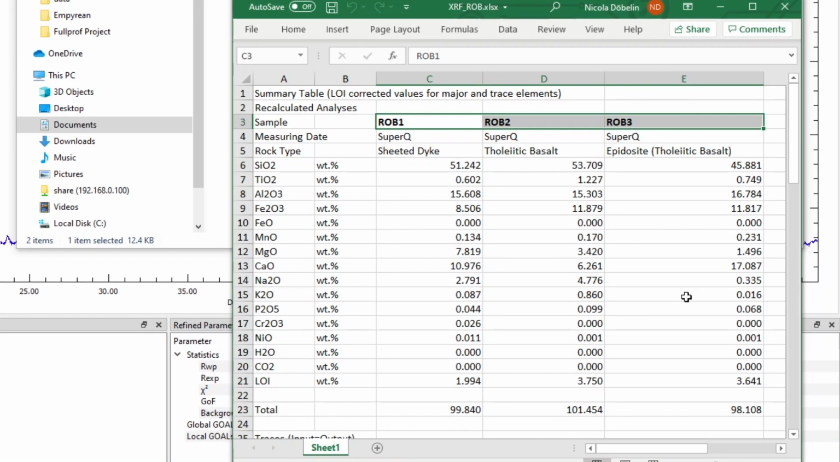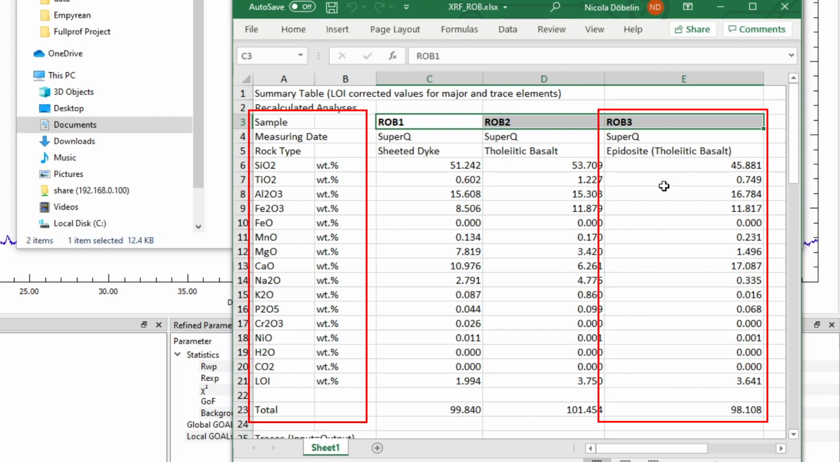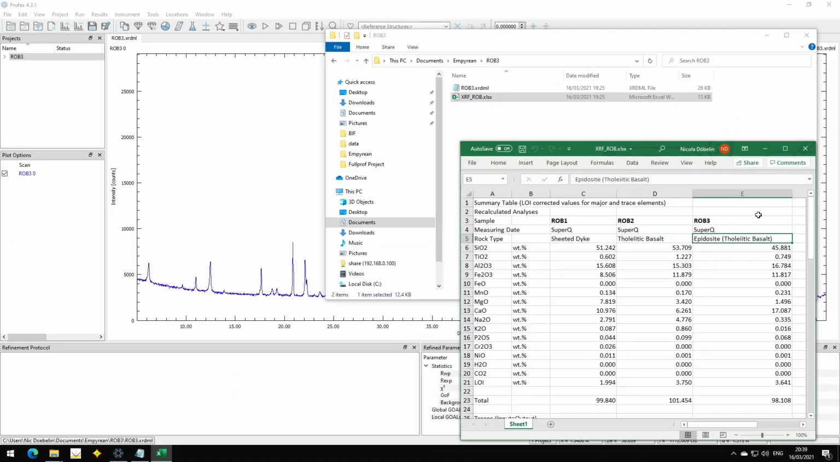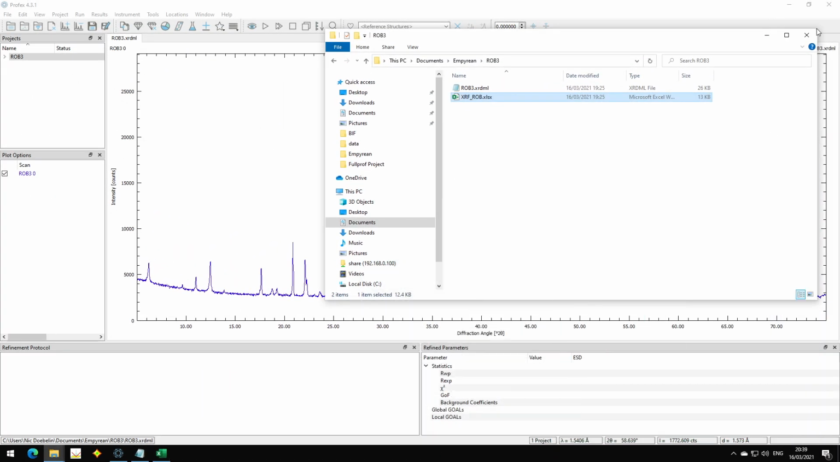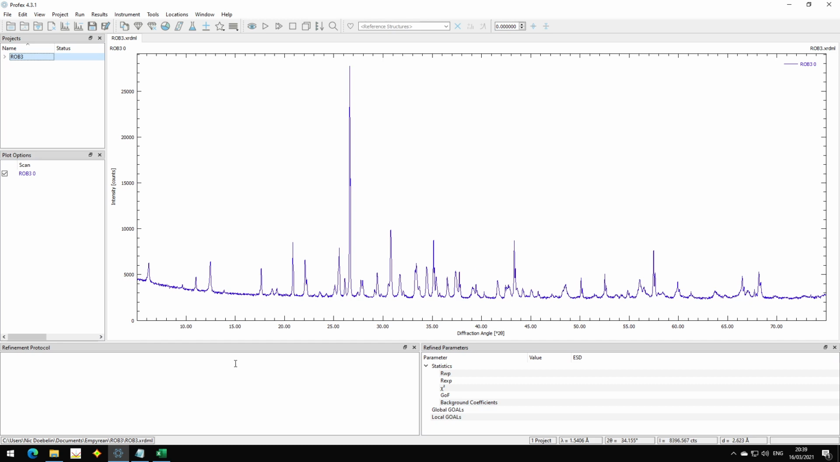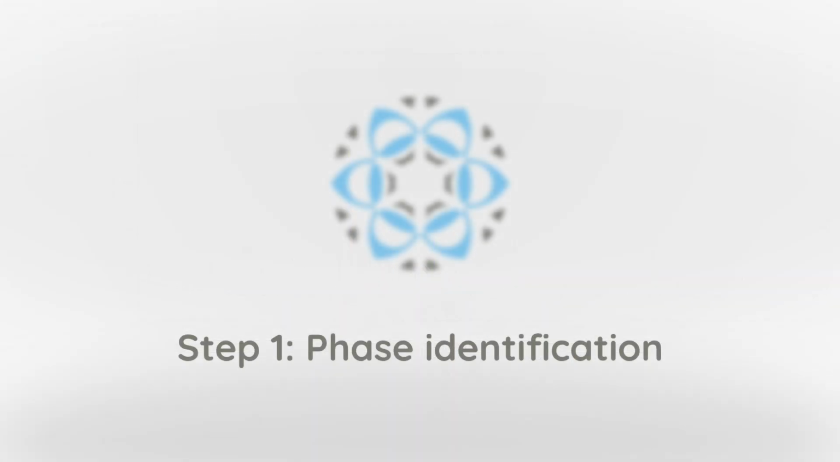So when we are done with the refinement, we can compare the refined chemical composition with the one measured by XRF. The sample was described as an epidosite or as a tholeiitic basalt, but we will not be influenced by this. We will just process the sample as if we didn't know what it was.